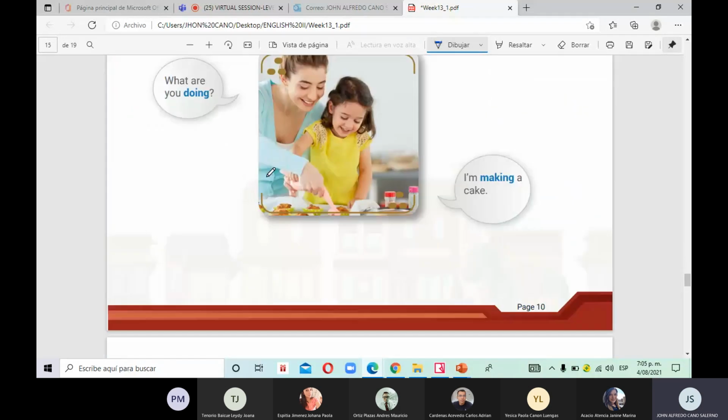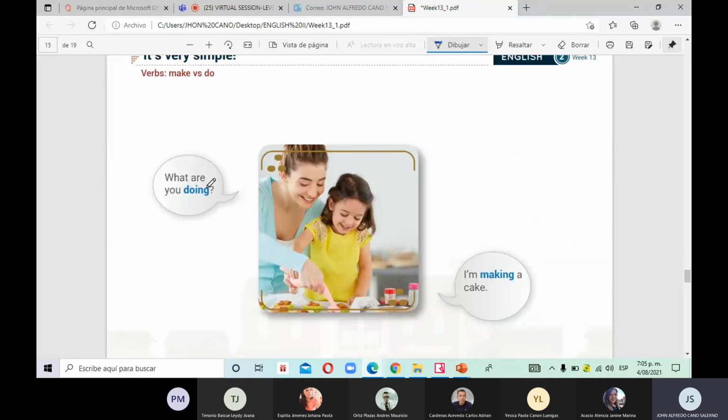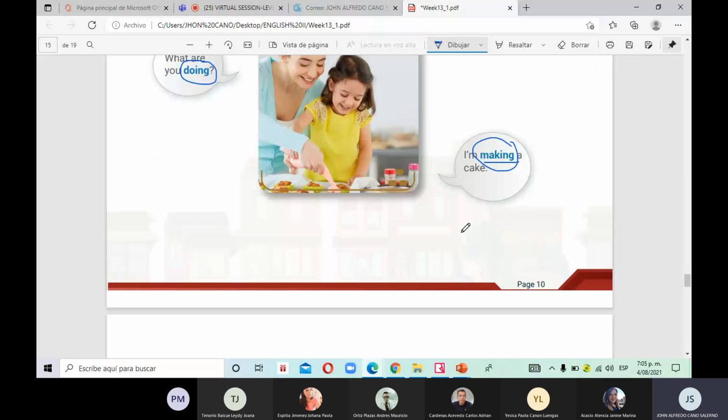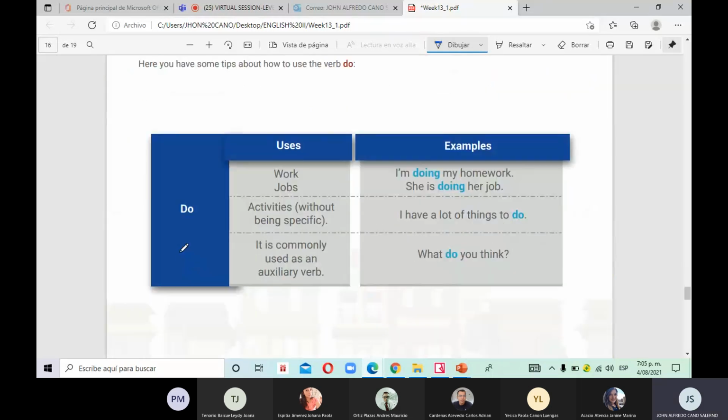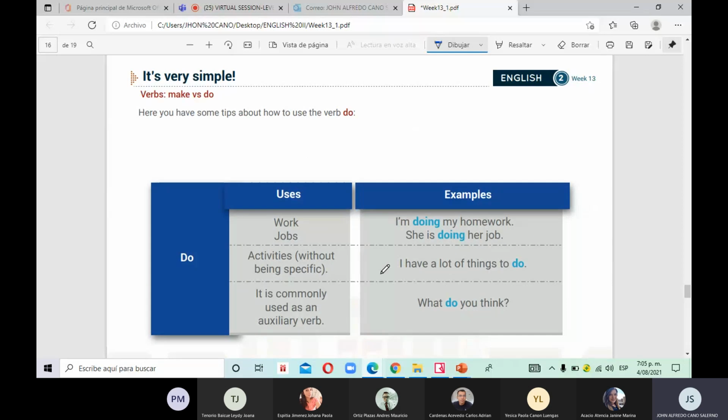What are you doing? I'm making a cake. ¿Qué estás haciendo? I'm making a cake. Entonces ya sabemos que todo lo que sea comida va con make. I'm making a cake. Estoy haciendo un pastel. Es como una retroalimentación, aunque ya lo vimos en la otra presentación.